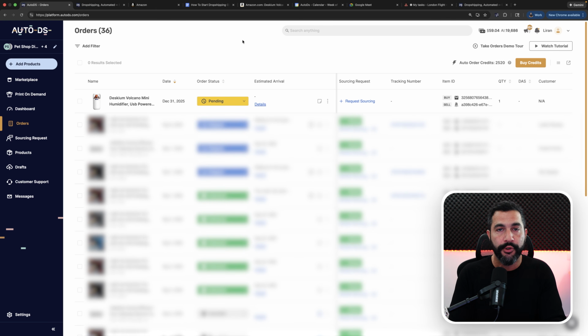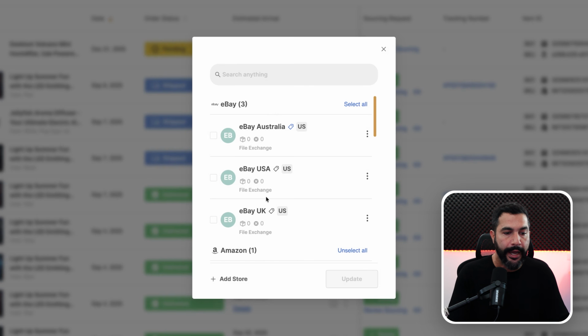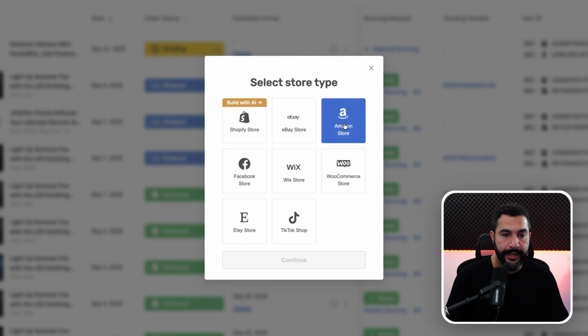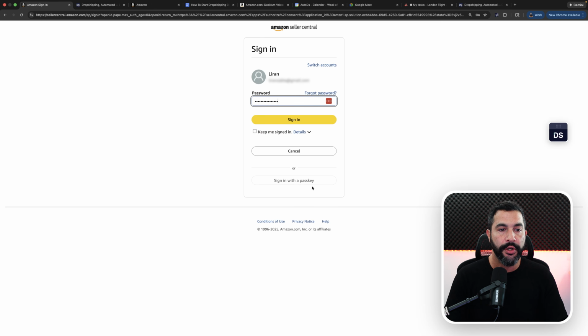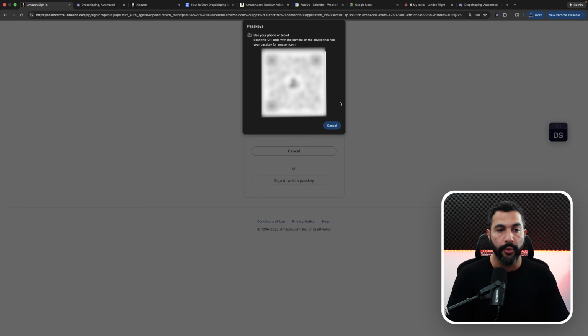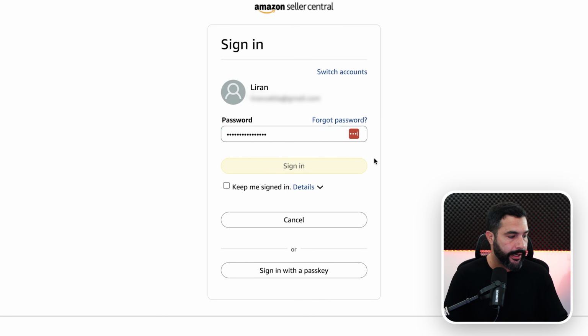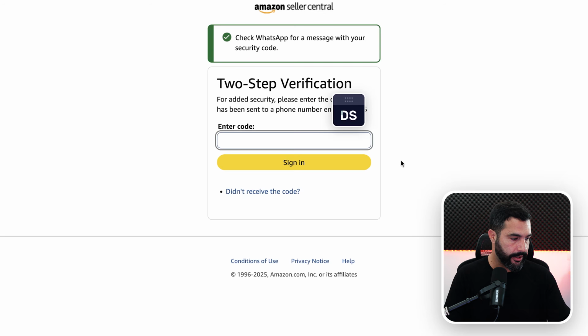So once you register to AutoDS, you're going to connect your Amazon store. If you already have an account, you're just going to click here where it says Add Store. Then you're going to select Amazon Store, click on Continue. Now, you should already be logged into your Amazon account. So when you click on Continue, you just need to log into it if you're not already logged in. So I'm just going to sign into my account here. If you have an OTP, you're going to have to submit it now. So let's just give it a second. Send me the OTP. Just got it. Let's fill it in.